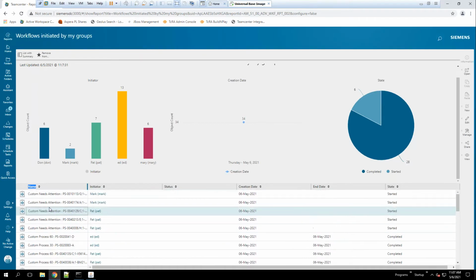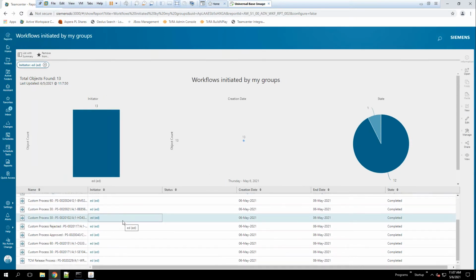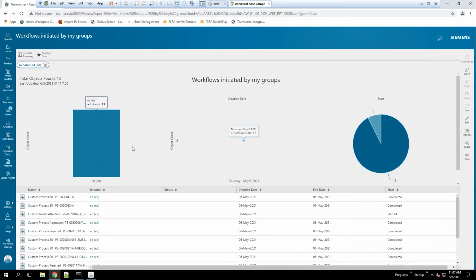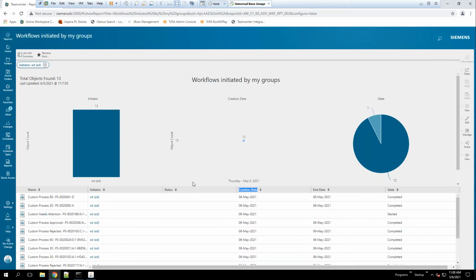Now this could be a lot of information. So if you want to drill down to a specific user, let's say I choose Ed. It'll bring up only workflows released or participated in by Ed. And that way it lets you kind of narrow it down to a specific item or maybe a specific workflow that you're interested in. And you can customize this table too. If you don't care about creation date, but you'd rather see who was the last modifying user, not just who initiated it, you can add that here as well.